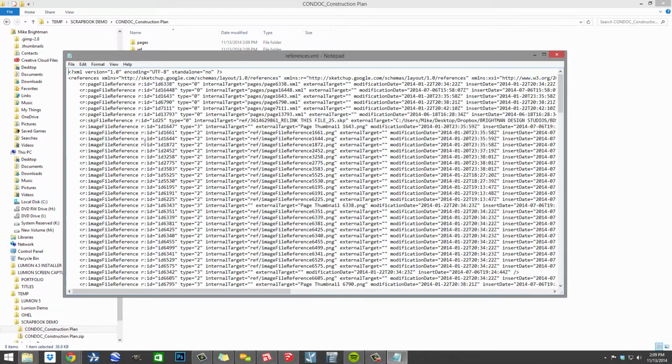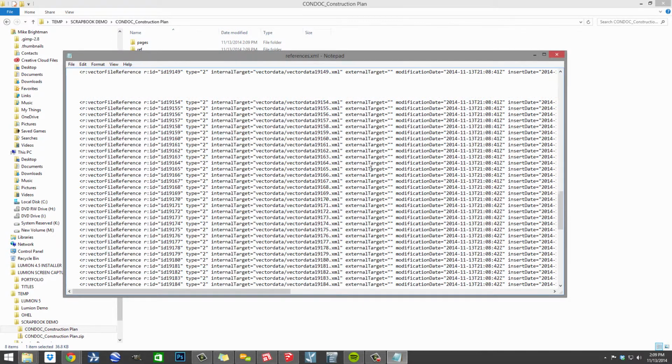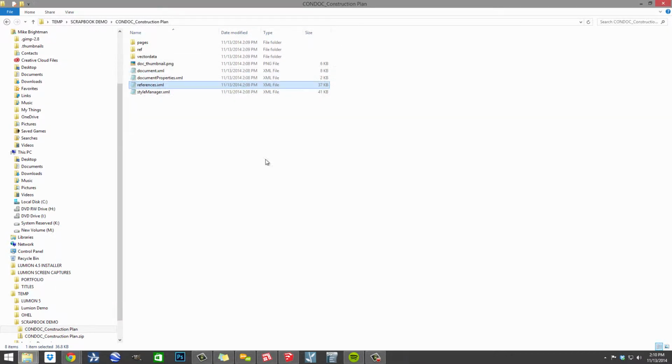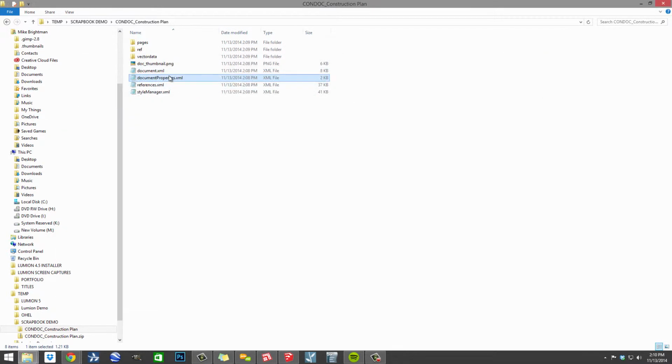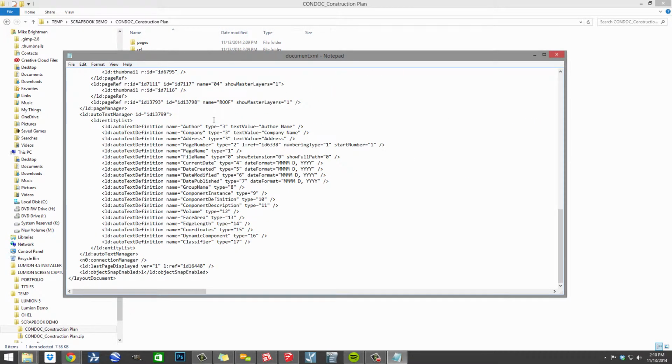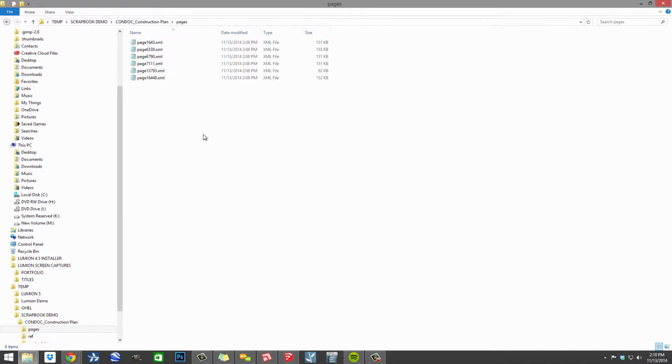But your references, you can start to look at this, and it doesn't make a ton of sense to me, but I can understand that it's referencing this PNG. You can see the insertion date, and you can see all those different references that are going in there. Now, document properties, maybe a little bit simpler, and I'm assuming that's where all those settings are stored for the actual document. Now where we're going to mess around is in our pages.